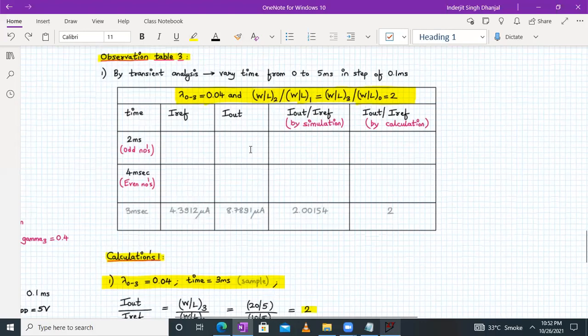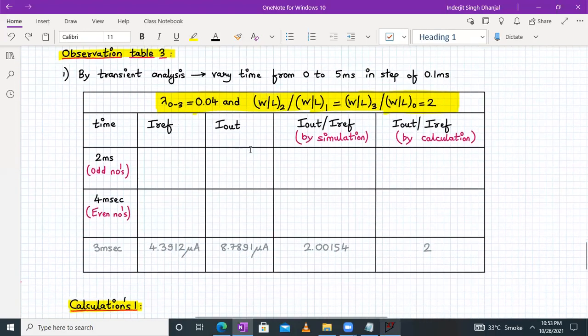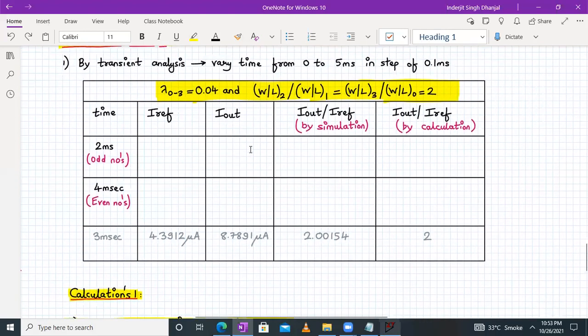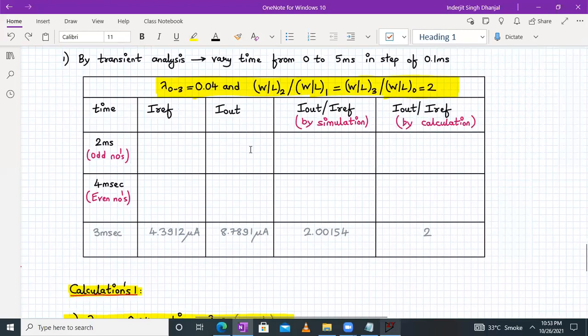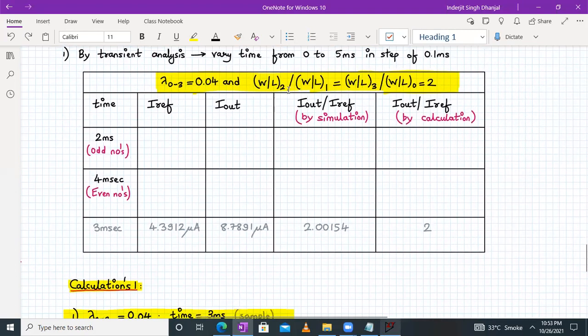Here we have to perform the transient analysis. We have to vary the time from 0 to 5 milliseconds in steps of 0.1 millisecond. Lambda for all transistors M0 to M3 is 0.04, and W/L of 2 divided by W/L of 1 is equal to W/L of 3 divided by W/L of 0. That is 2. We have made sure of that.